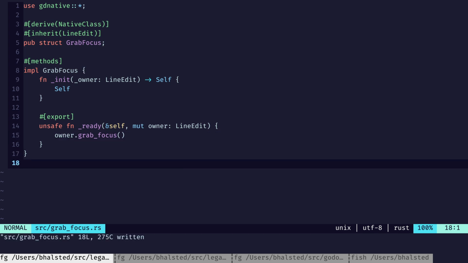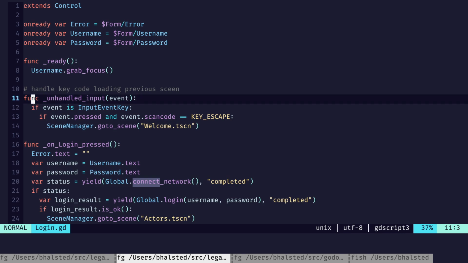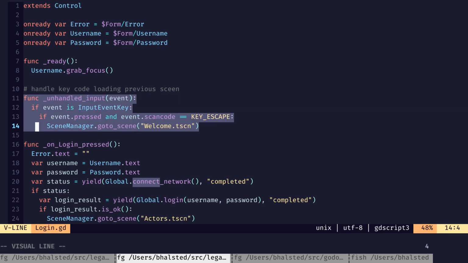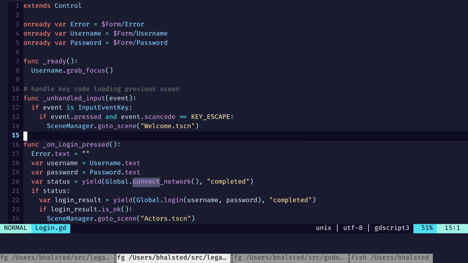There we go. There is grab focus. Now this escape. To me, this code right here is very useful if you have some sort of scene, and at the very top of the scene, you could attach this. And then if anybody hits escape, they go back one out of the menu. It's like hitting the back button. And that's what that's doing here.